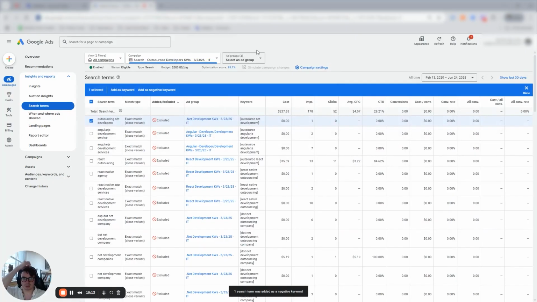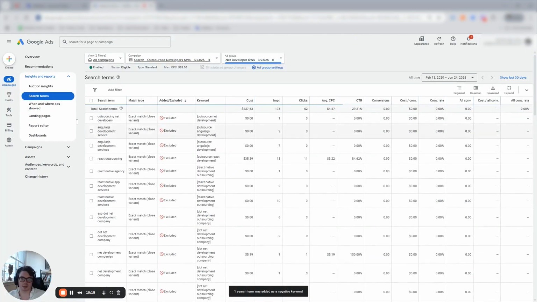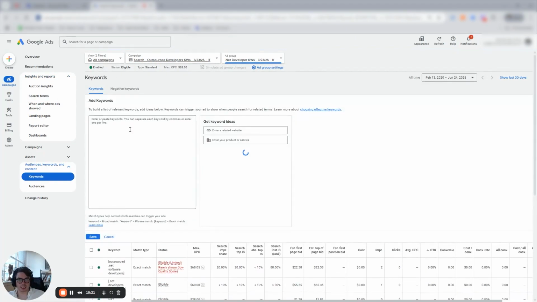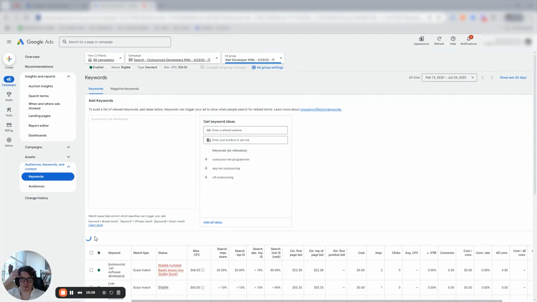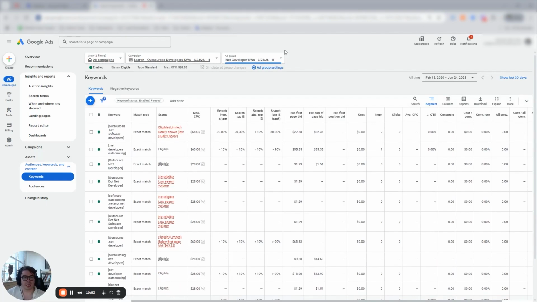And then we're going to go to the ad group, go to keywords, add keyword, put those brackets around it, and boom, done. So that's another use of negative keywords, which is to ensure that the search terms are going to the correct ad group.